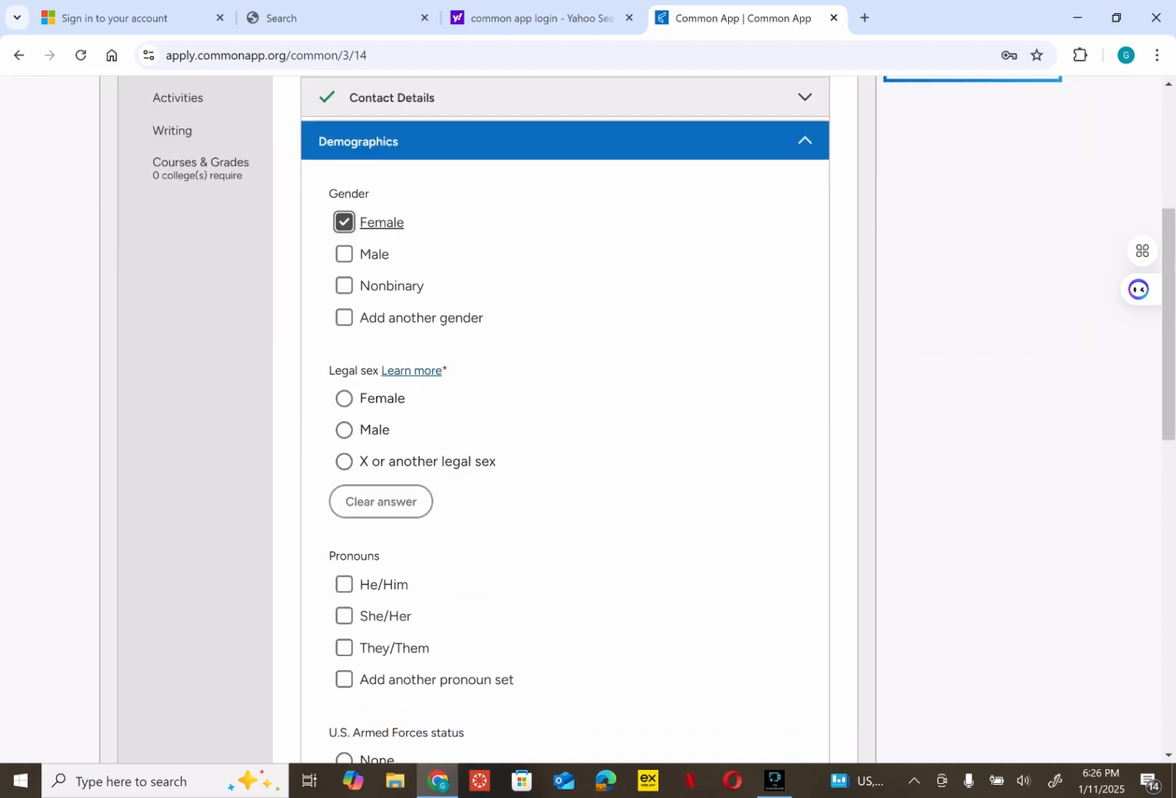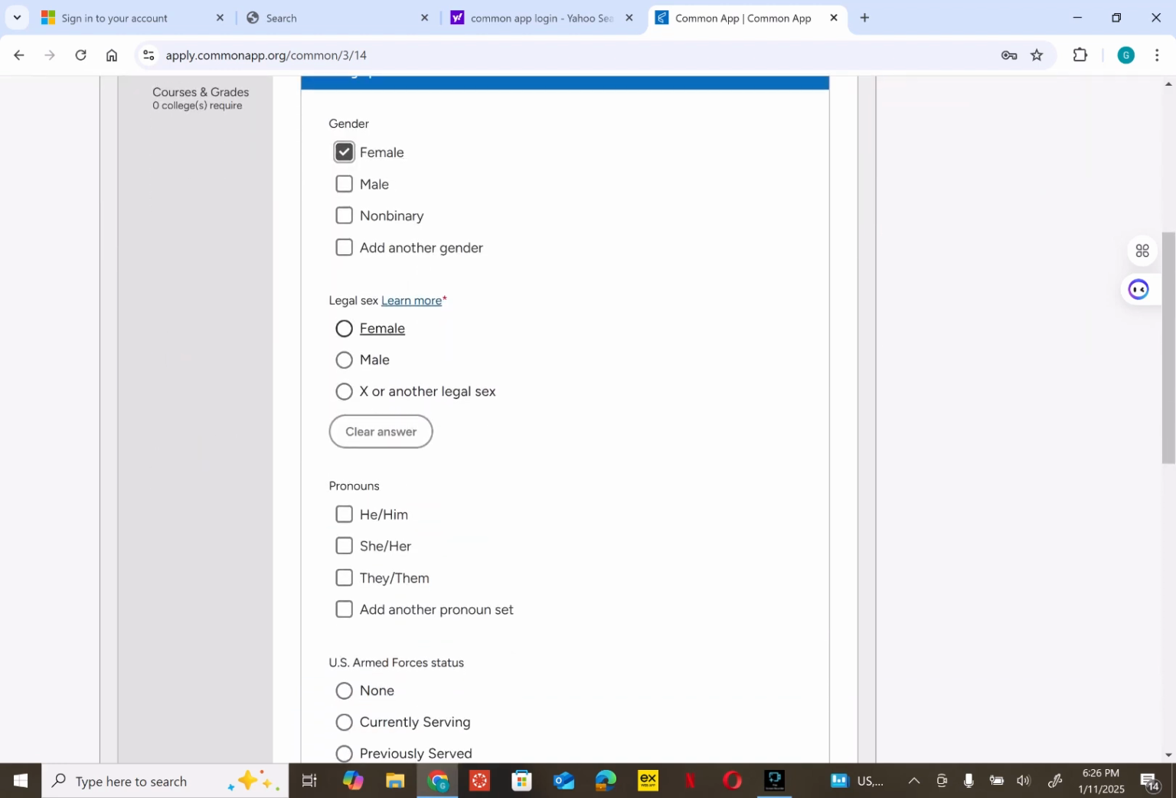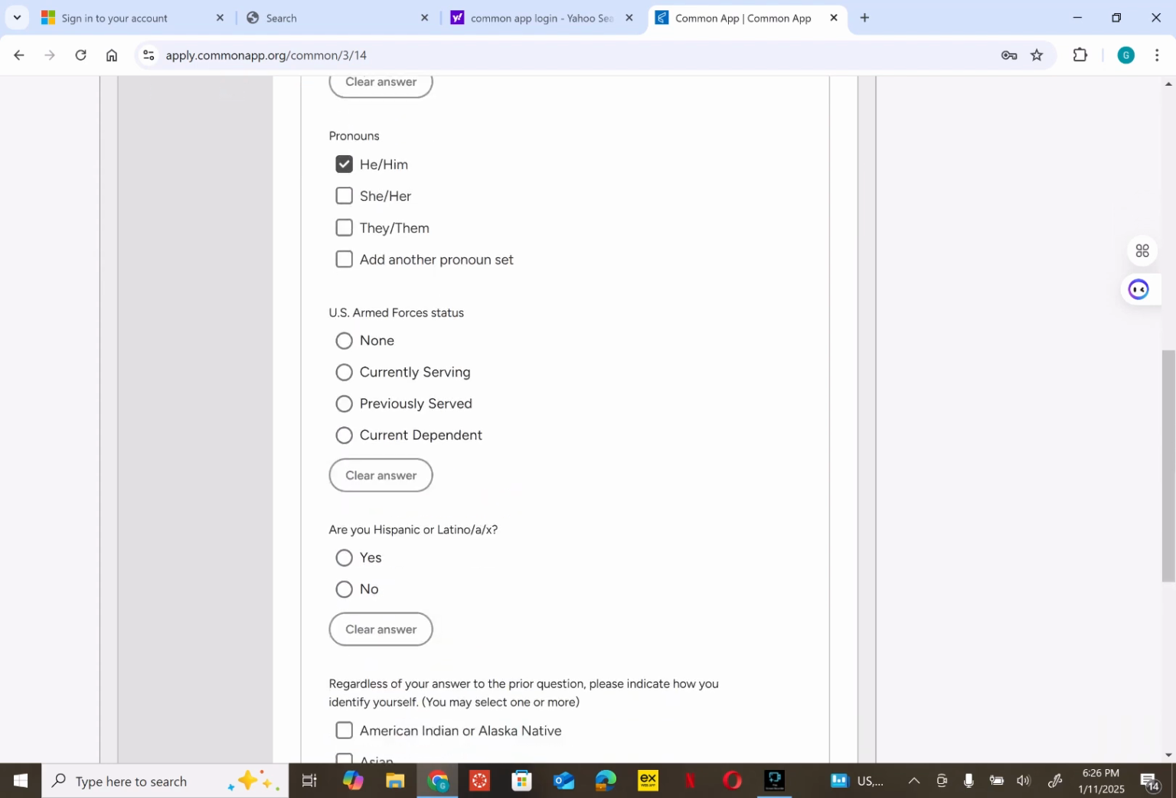Okay, from here you choose your gender, your legal sex, you choose your pronouns if you have, you add them. If you have any other pronouns which is not in these ones, and I don't know which one you are, but probably you might fall in between the three, so you choose. Then, are you in the US Army? If yes, or if you were once in the US Army, or if you are currently in the US Army, you would have to choose one of these options. But no, we are not. I don't know of you. If you are, you choose which applies to you.